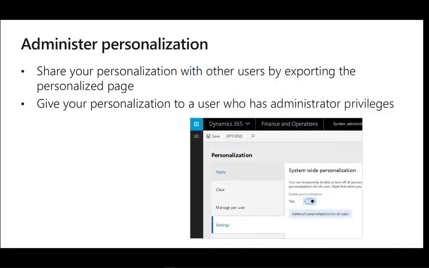Settings. We can temporarily disable all personalization for all users in the system. In this case, the personalization is deleted. All pages are just reset to their default state for all users. If we re-enable personalization later, all personalization will be applied. We can also permanently delete all personalization for all users in the system. There's no way to recover personalization that has been deleted. Therefore, before we perform this task, be sure to export any personalization we might want later.